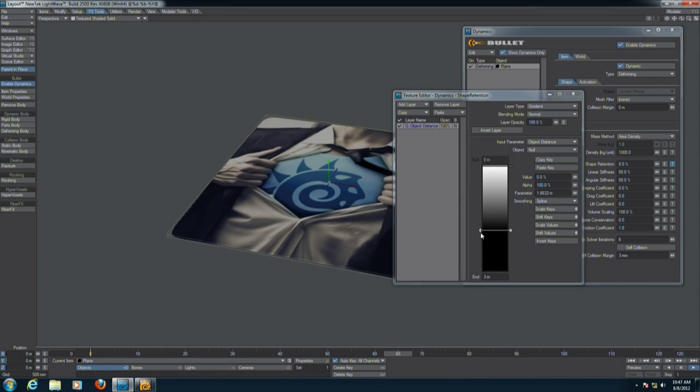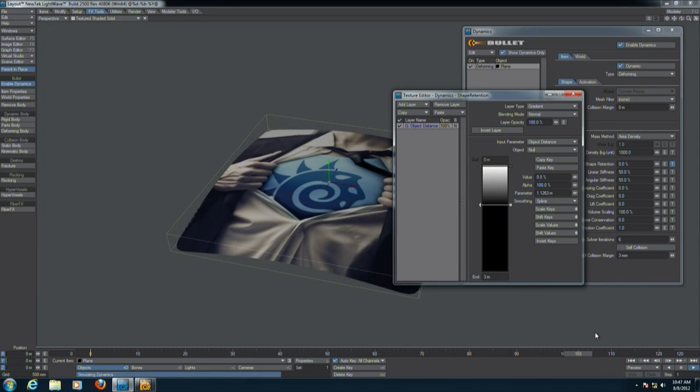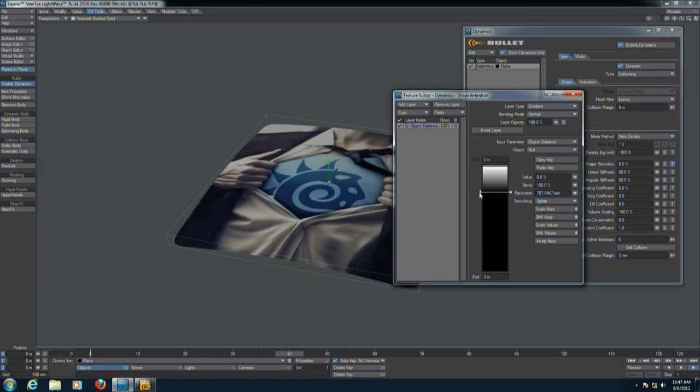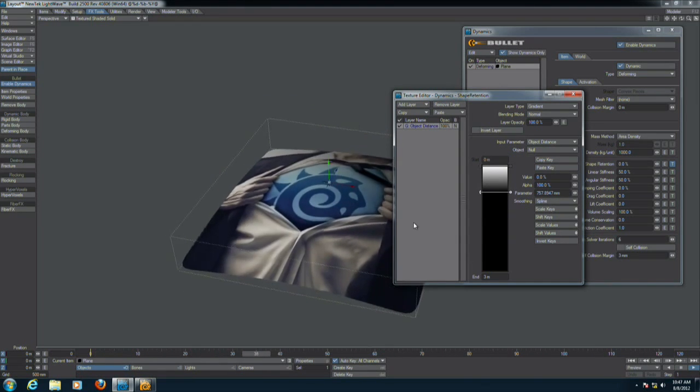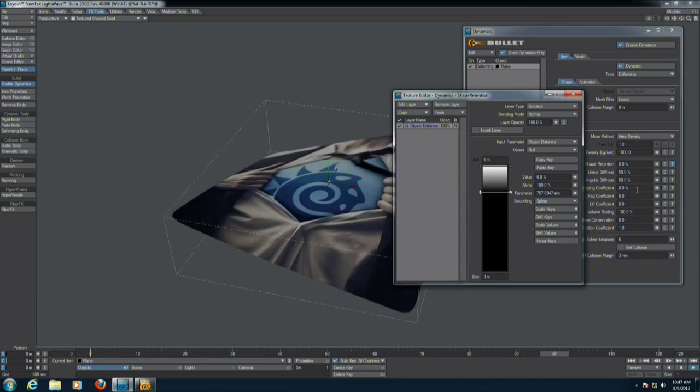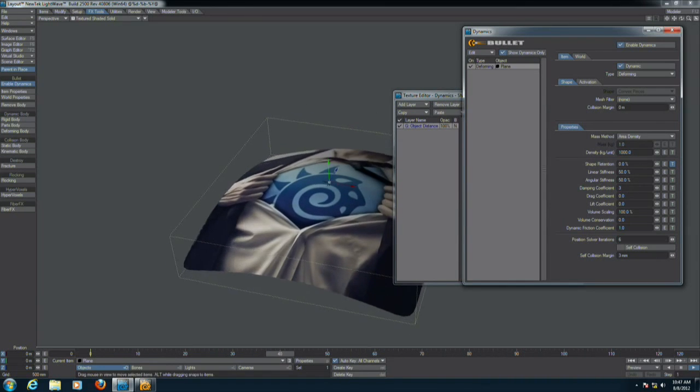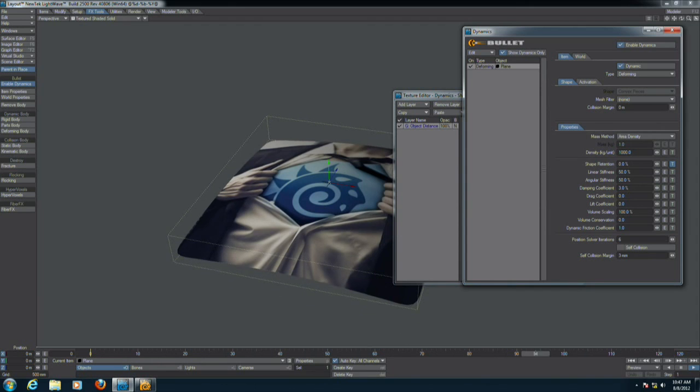I can change, of course, the gradient. So as you can see now, in the center is stiff. I can even add some damping to make it stop before. Okay, so now we get this.